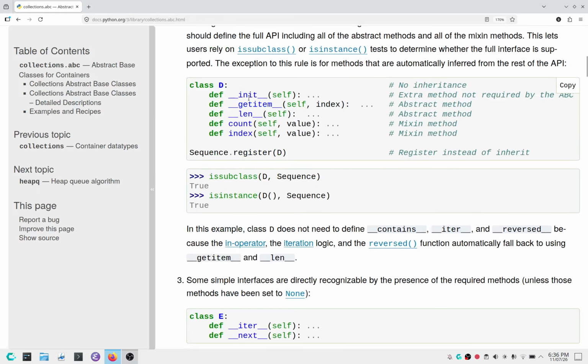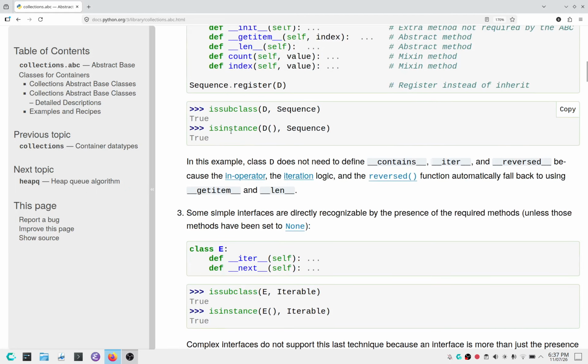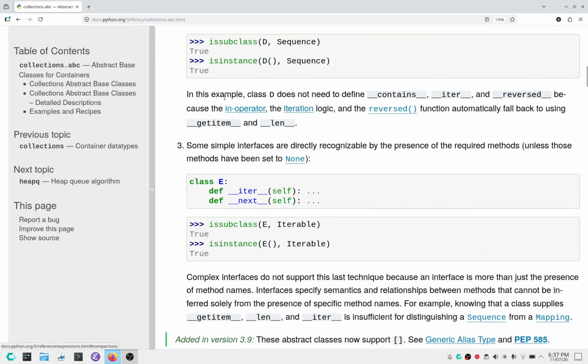So we have a class D, we have an __init__ constructor, __getitem__ which is an abstract method, __len__ which is an abstract method, and count and index are mixin methods. Then you register it as a class of Sequence type. Okay, so you register instead of inherit, and again issubclass and isinstance will return True. In this example, class D does not need to define __contains__, __iter__, and __reversed__ because the in operator, iteration logic and the reversed function automatically fall back to using __getitem__ and __len__.